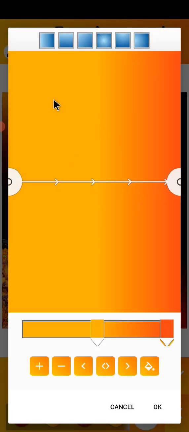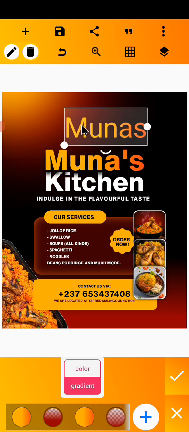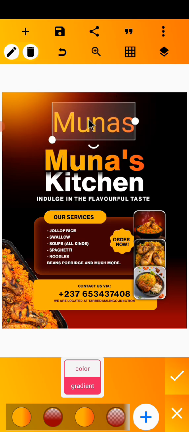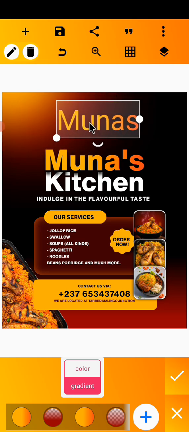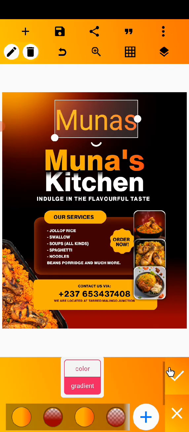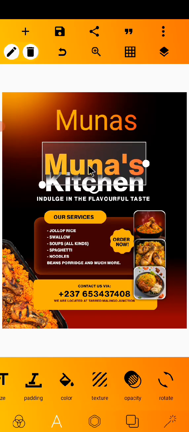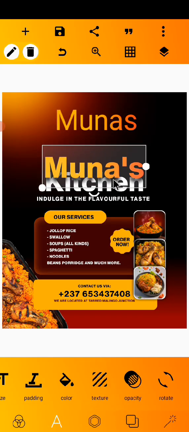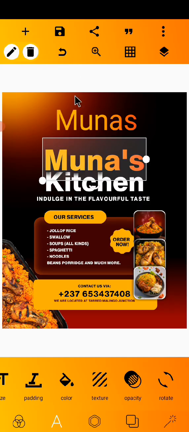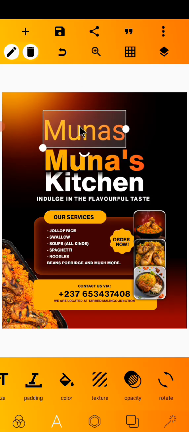Now you have your gradient color pattern like this. When you have set up all these parameters, you just click on OK. So you see that this is actually the gradient effect we have achieved. Now if you take a close look at the Muna text on this design, you see that there is kind of a shadow effect on this Muna's text. So let me show you how I was able to achieve that.